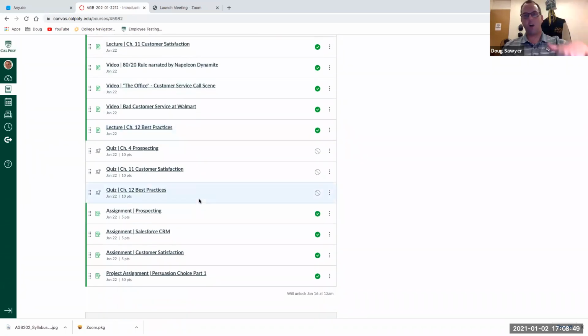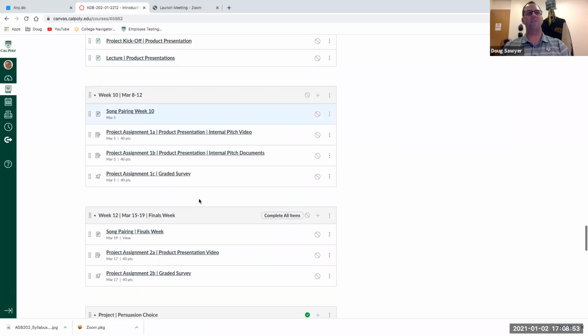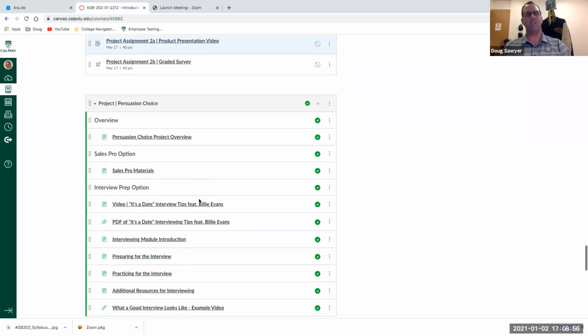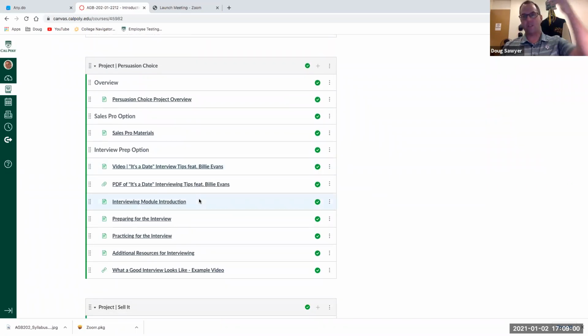I'm going to take you all the way down to the bottom because it's important for you to know what's there. The projects. The submissions are all up in the weeks, but the project explanations and examples and resources are all at the bottom of the page. So make sure you scroll down there to find that.